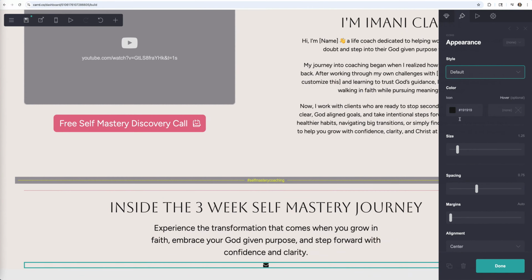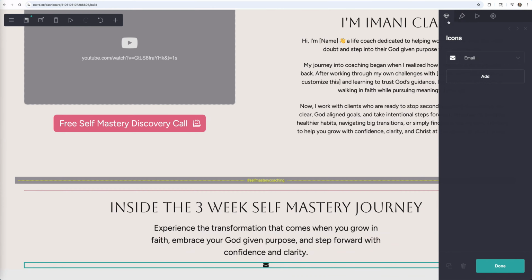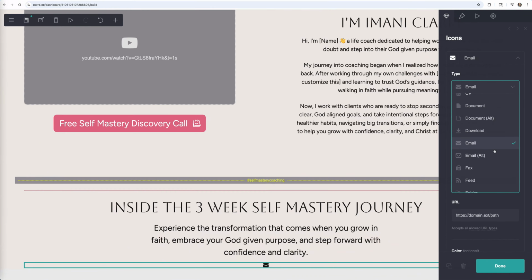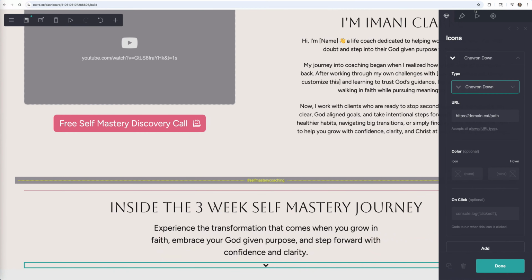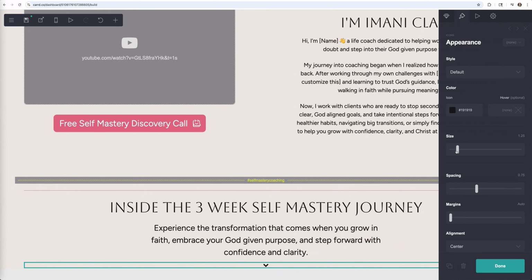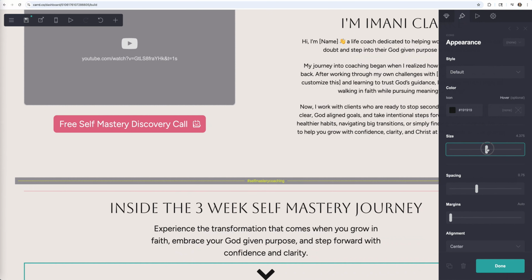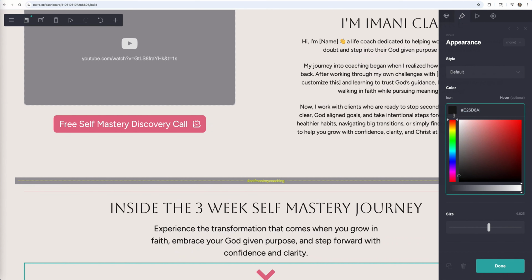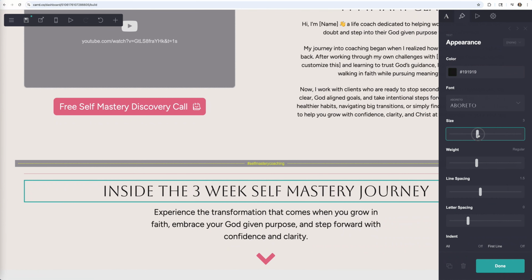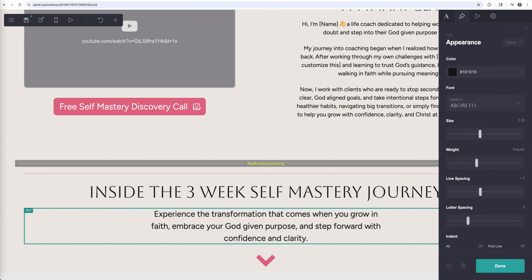To change the icon, once you click on it, you're just gonna come right over to the icon element tab, and you'll be able to choose your icon. For me, I'm just gonna make it an arrow. It's this little chevron arrow. And we're gonna go to the appearance tab. We can make it a bit bigger. We can go ahead and change the color of the icon and make this text a bit bigger.